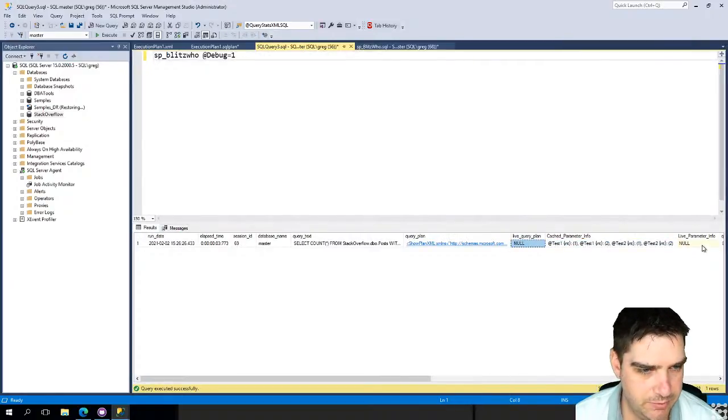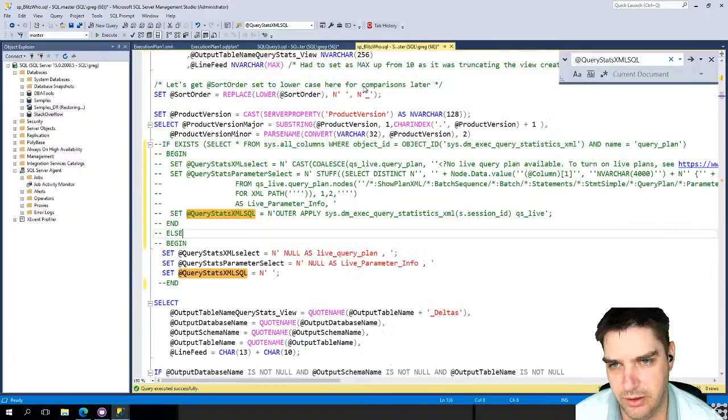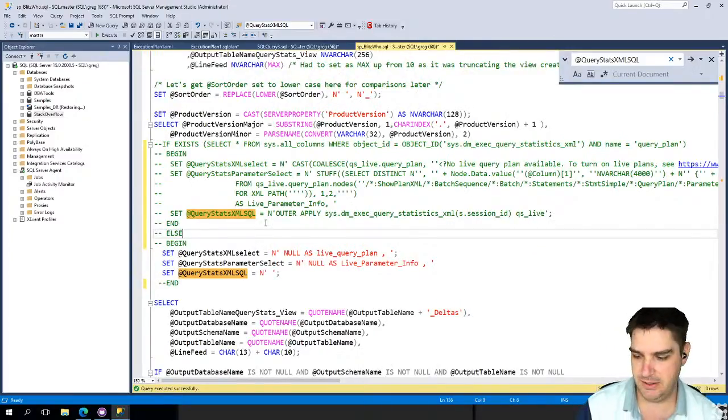You can see here as well that the live query plan and live parameter infos are both null. So the problem appears to be that when SQL Server tries to reach for the live query plan using the dm_exec_query_statistics_xml dynamic management view, it crashes out the server. It seems if you call that thing and there are 2 or more queries running, then the whole thing breaks. So we need to stop that from running more than once.